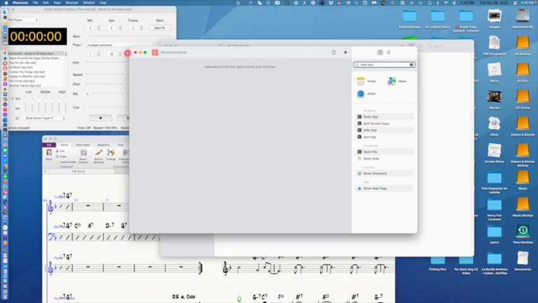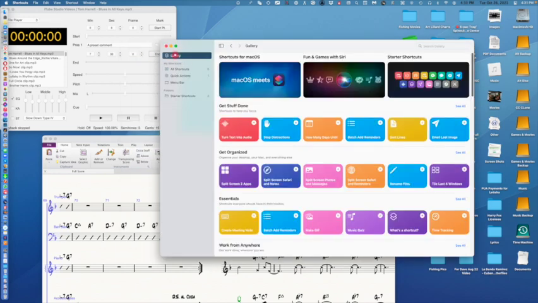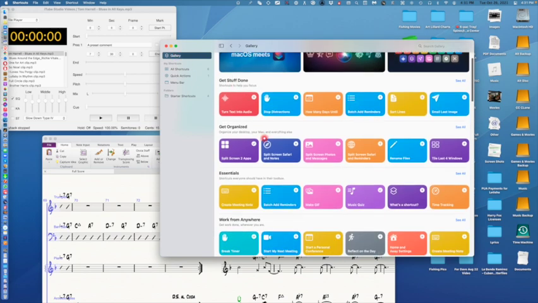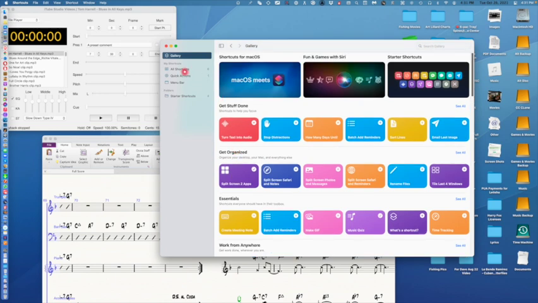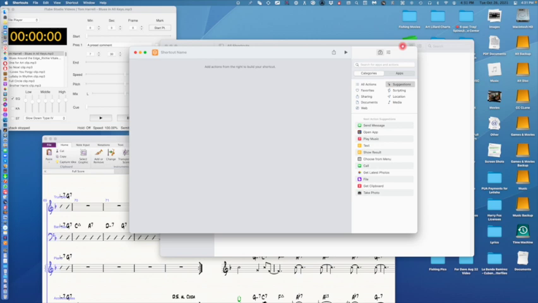So it seems like if you search in the gallery, it may not be an option there. So if you don't find something real quick in the gallery, by the way, split screen was already here. All I did was set it up for the two applications I wanted to set it up for. Well, if you don't see it here, you go to all shortcuts and you'll see a plus sign here. Push that, open app.